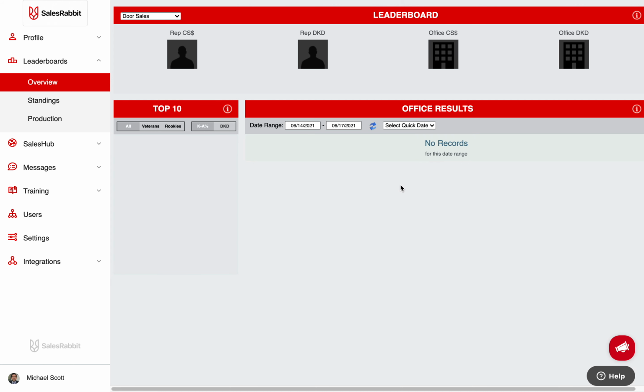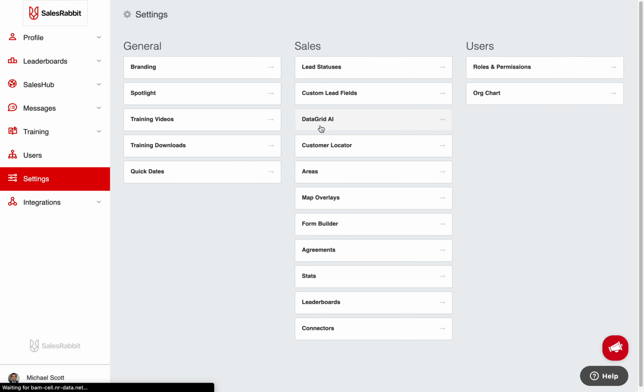This video will cover how to configure DataGrid AI settings and set the roles and permissions for DataGrid AI. These adjustments can be made by an admin or owner role from the SalesRabbit web app. To get started, click on Settings on the left-hand side of your screen and navigate to DataGrid AI.